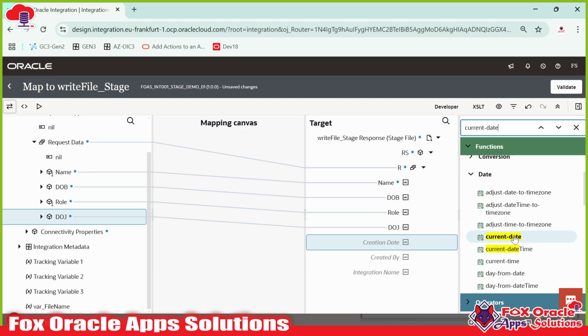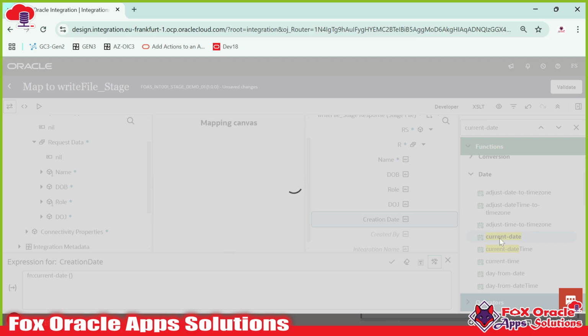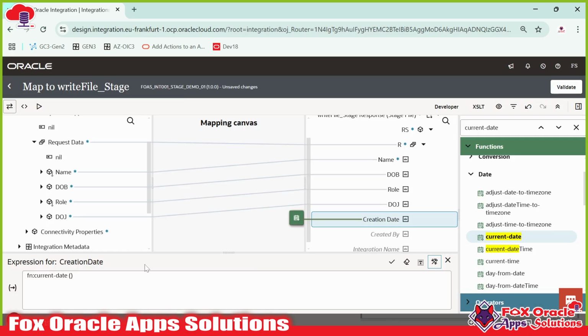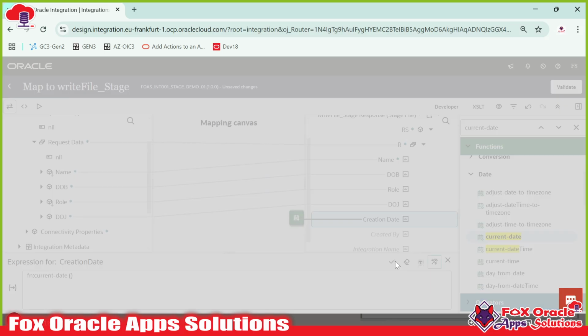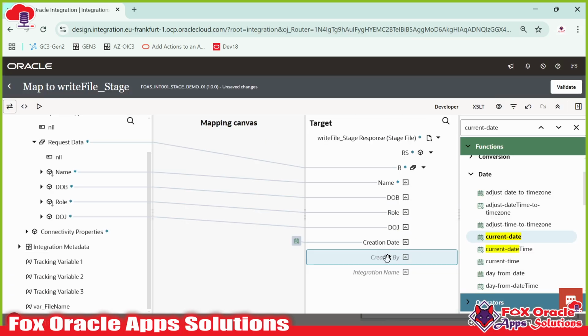Current date will return you the date only. Current date and time will return you the date plus time. So I just want current date, so I will drag this current date here. You can see this current date function is mapped to this endpoint. Here you can see, make it tick here. So now created by: this created by will be the integration run by, who ran the integration.